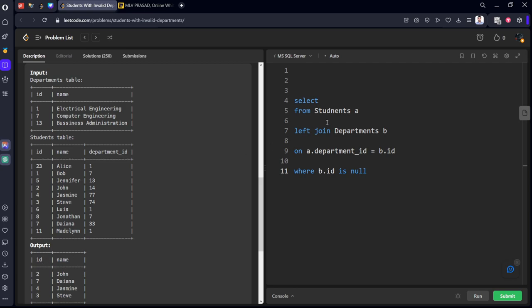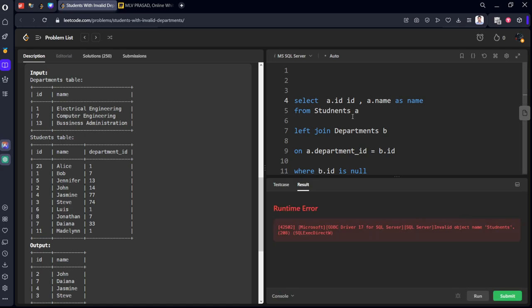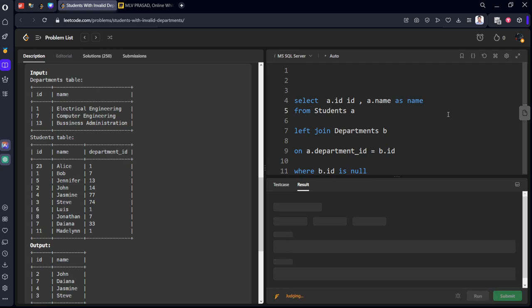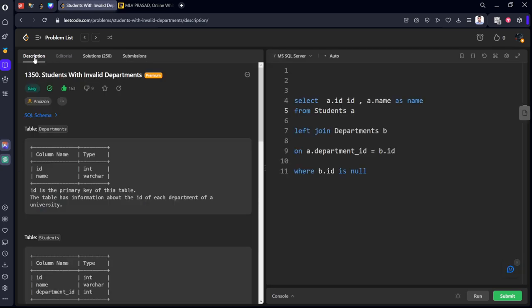Now what outputs are they asking? ID and name. From which table? From the A table, a dot ID, call it as ID. The name column is there in a dot name. There is only one name column here, so we could directly keep it, but since there are two name columns, just call it a dot name as name. Let's run it. Students, yeah, spelling mistake. Okay, it got accepted. Let's submit it. Yeah, all the test cases have been successfully submitted.